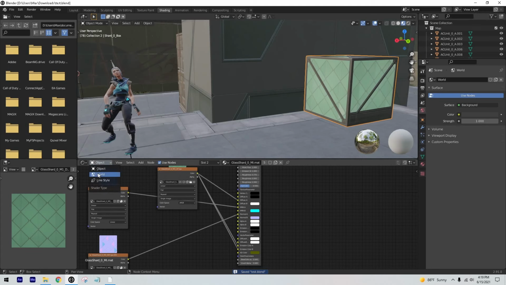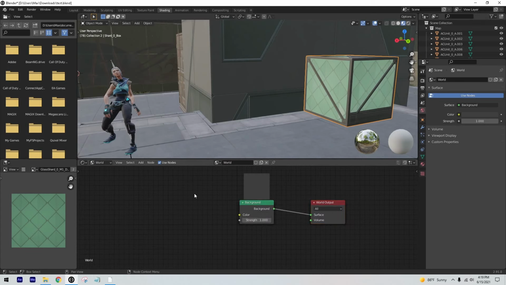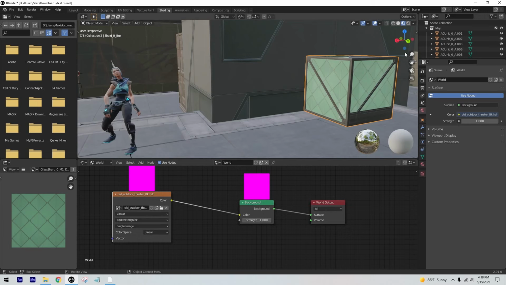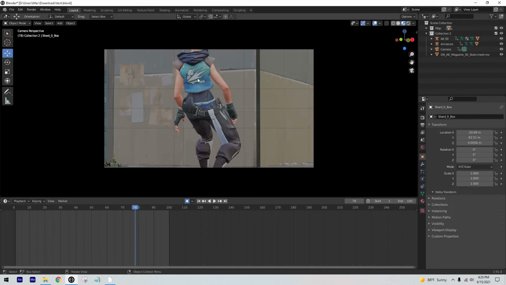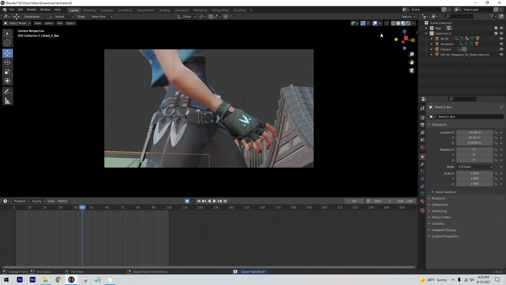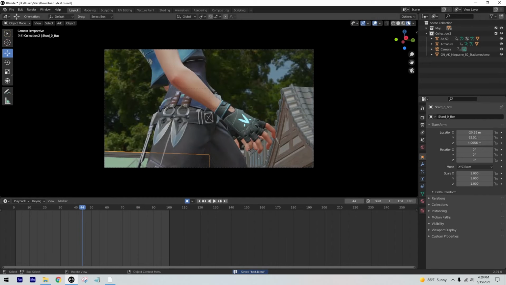So we go into shading, we go to world. We're gonna do Shift A, environment texture. We're gonna link color to color. Now we're gonna hit open, go to our downloads, and find the HDRI. I like to use old outdoor theater. I'm gonna go to rendered. I will be rendering in Cycles for the final, but for the purposes of adjusting the HDRI so that the sky is in the right place, I will be doing this in EEVEE for a bit.